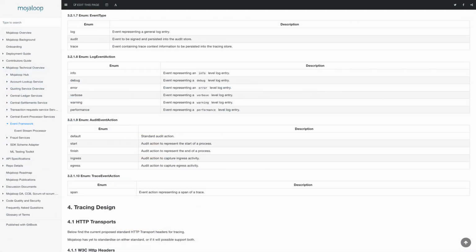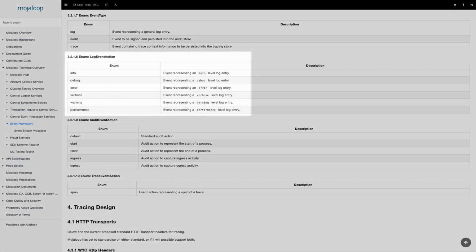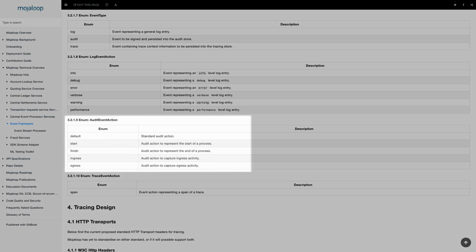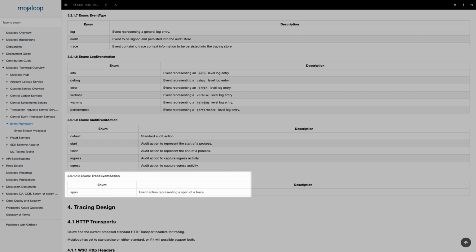We can find out more information on these types and associated actions by referring to the Event Framework documentation, section 3.2 Schema Definitions. For each of the event types, we have a list of applicable actions. For logs, we have actions that represent log levels such as info, debug, error, etc. For audits, we have actions representing the start and end of traceable processes within Mojaloop. We also have actions for both ingress and egress, internally or externally. For example, internal events being published to Kafka, another being external notification callbacks to FSPs. And finally, for trace, we only have a single action representing a span, specifically the record of a span.